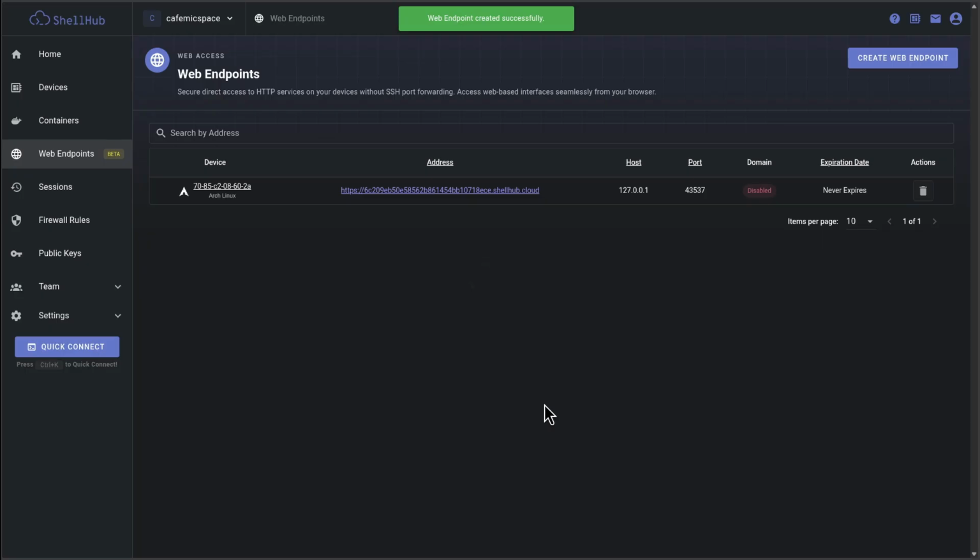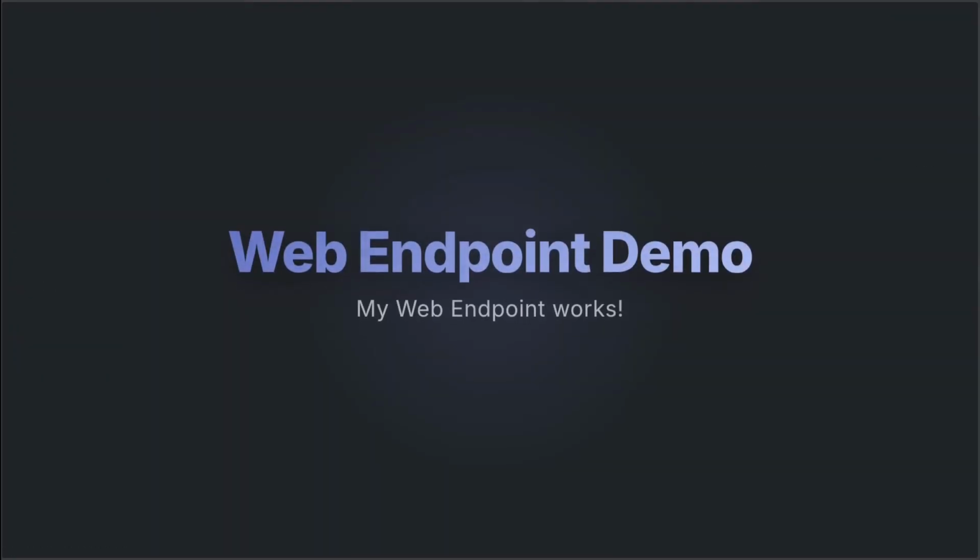You'll receive a unique HTTPS URL mapped to your internal service. All connections are encrypted. Click the link, and magically, you'll be able to access the exposed HTTP service.